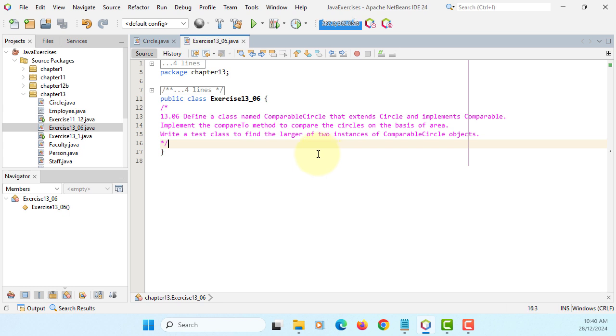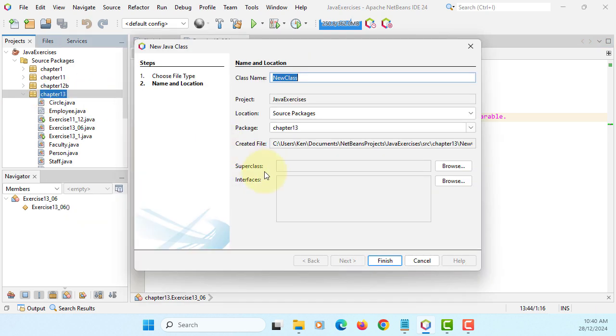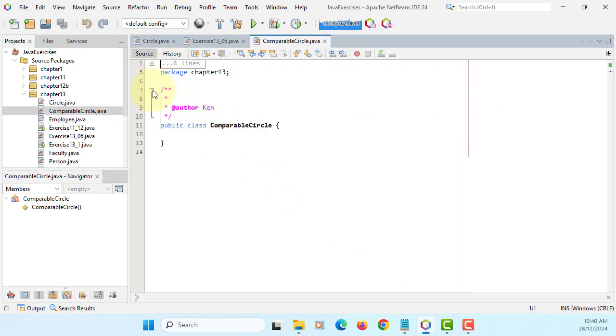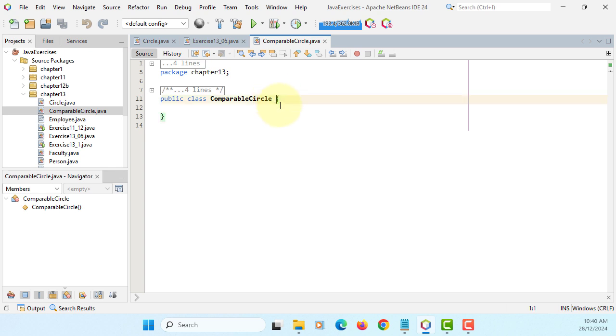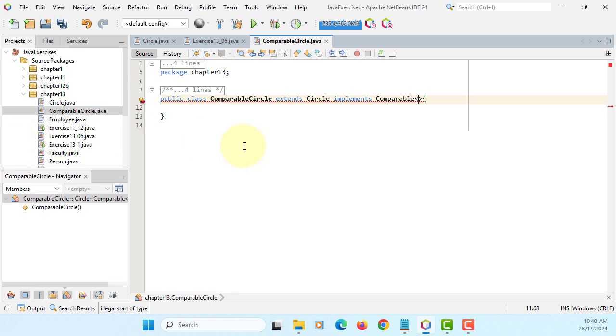So let's create a ComparableCircle subclass. This extends the Circle class and also implements the Comparable interface that allows us to compare two objects. So the object type should be the ComparableCircle class.